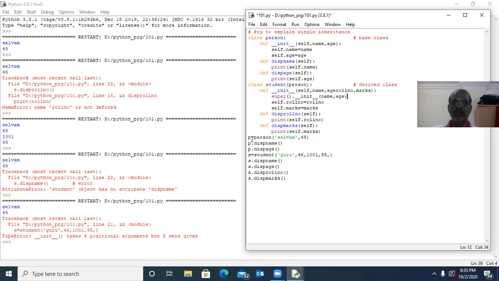So here this P is the object of person, no problem. With the P object, we can access only base class members, that is this name as well as this age. S is the derived class object. Guru, 46, 1001, 95. Guru will be assigned to name, 46 will be assigned to age, 1001 will be assigned to roll number, 95 will be assigned to marks.